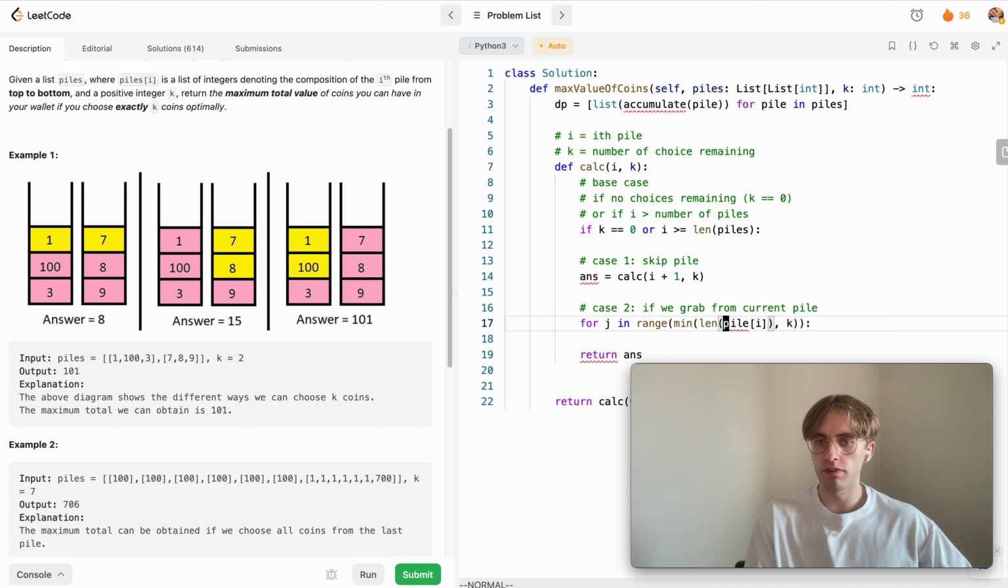Great. And from there, let's go ahead and iterate through here. We'll want to update our answer or our output as what? We want to take the maximum, because it's a maximization problem, of either what we've currently calculated by skipping the pile or through a previous iteration in this for loop, and if we actually grab from this current pile. So that would be the, let's see, I'm trying to think here.